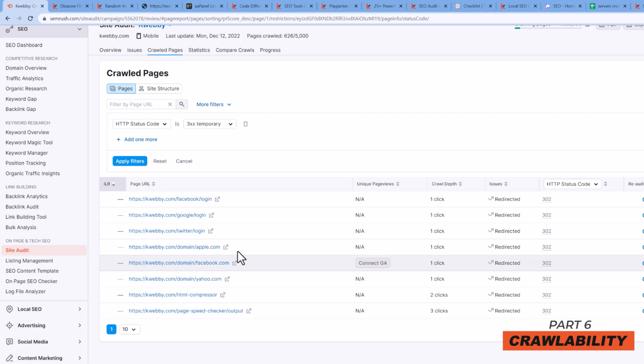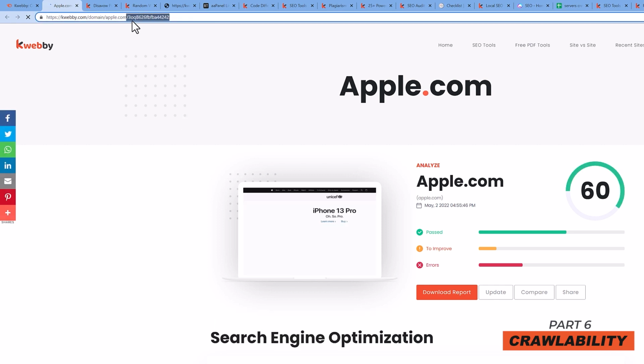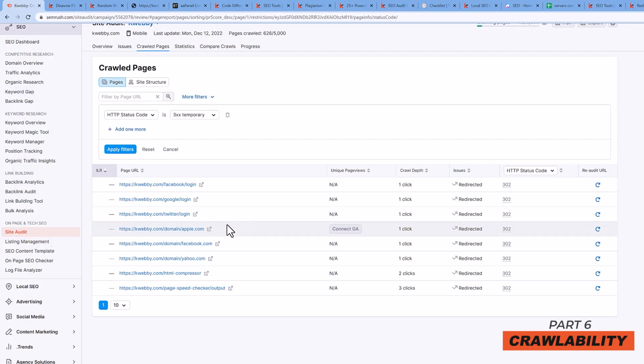That's actually very fine. And there is webby.apple. If I click on it, it redirects to this page and has a hash to it. The hash is to identify the uniqueness of this particular crawler. That's why there's a hash to it, so you may not get such an error.